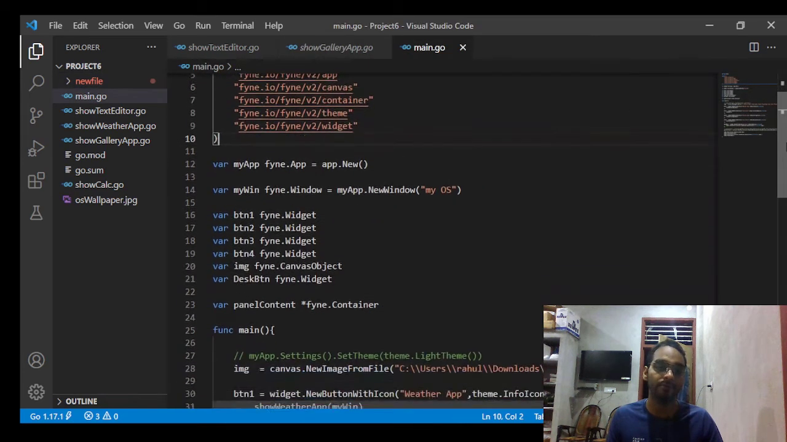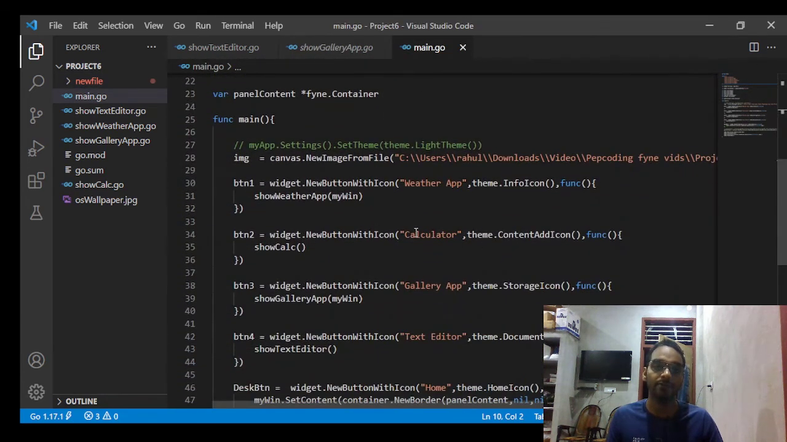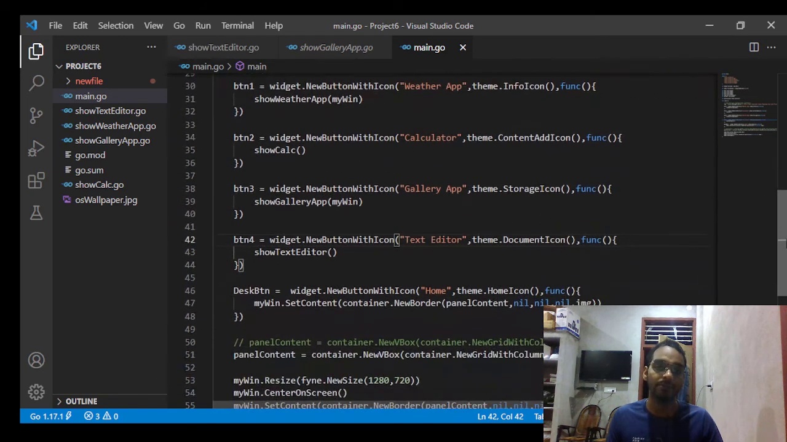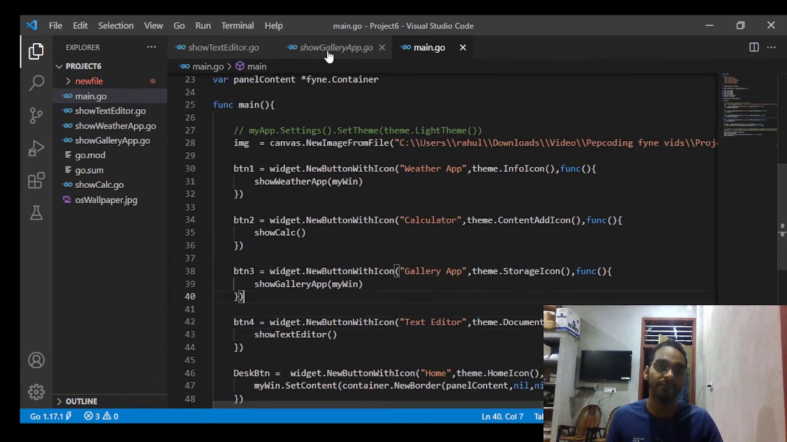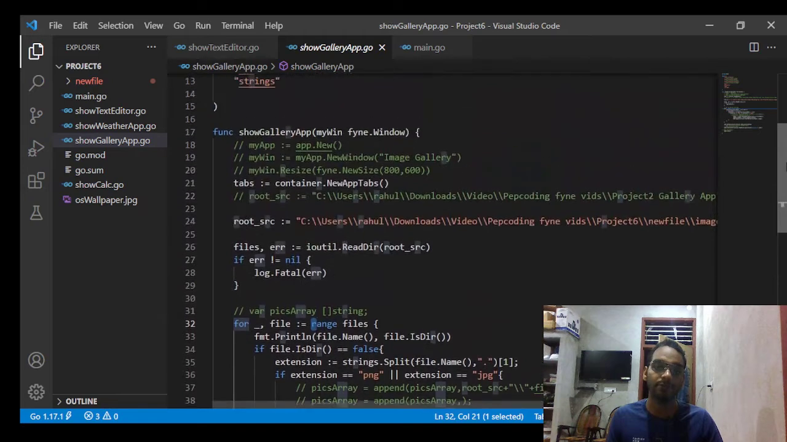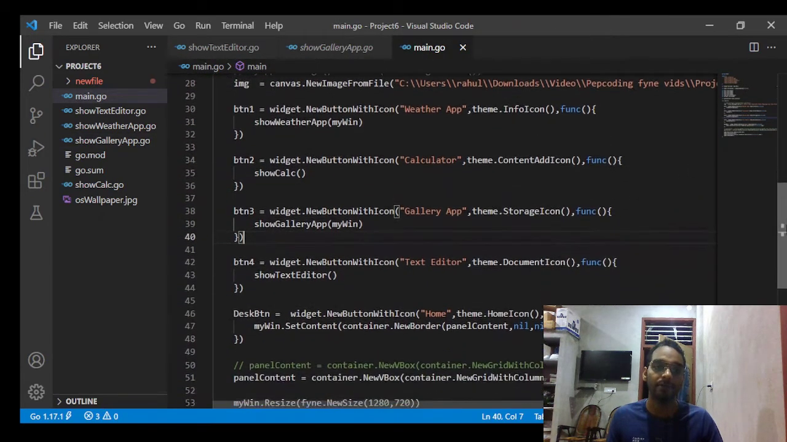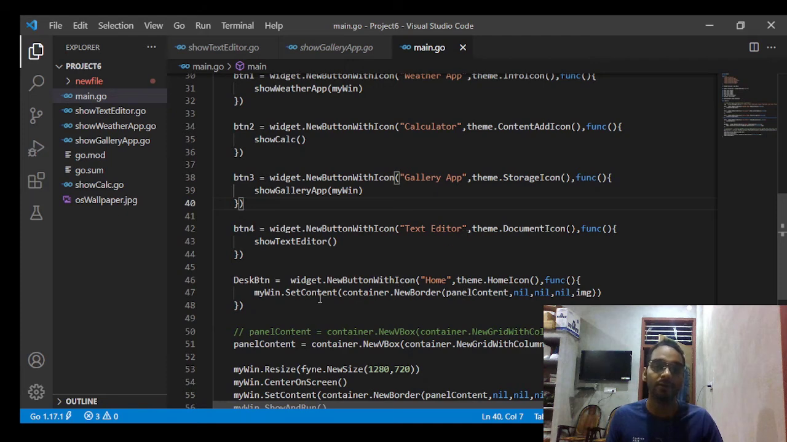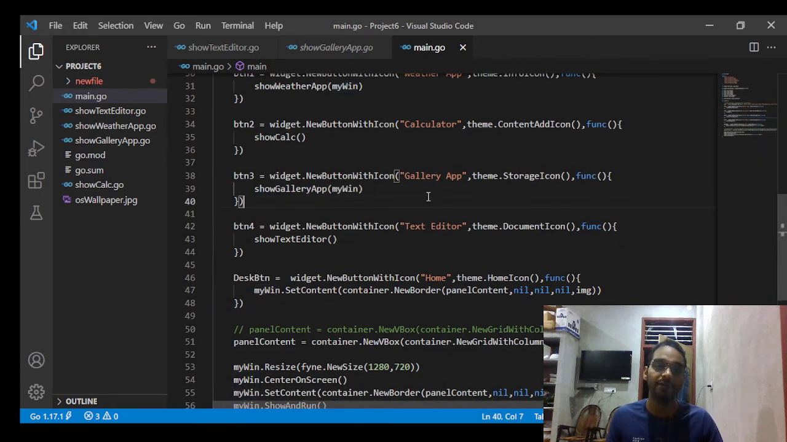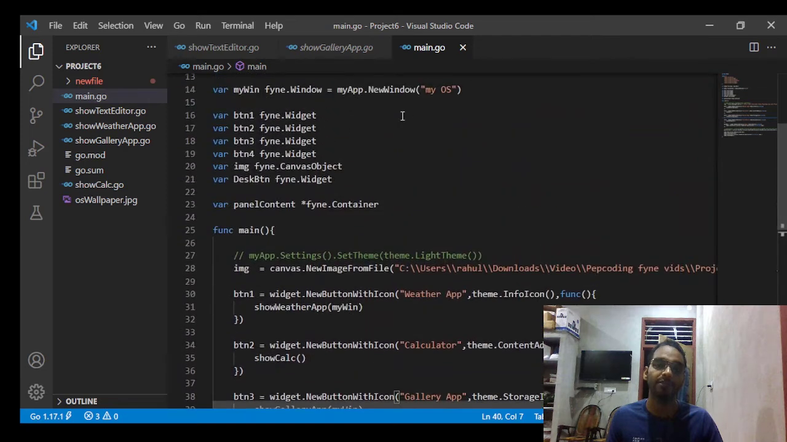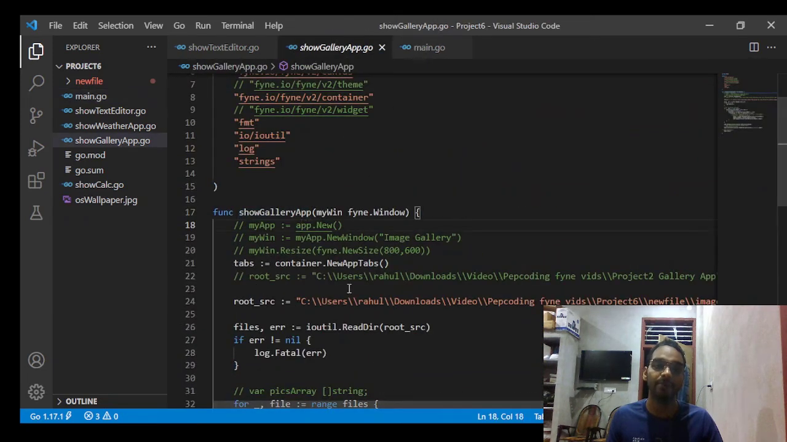In the main file, we have set these different apps as functions. You can see that these apps are functions, like the gallery app, and they are integrated. They run on click of a button. When we click on button 3, the show gallery app runs, and my window, the current window created by this main file, is passed to the gallery app, and then it runs. So let's try to run our code.